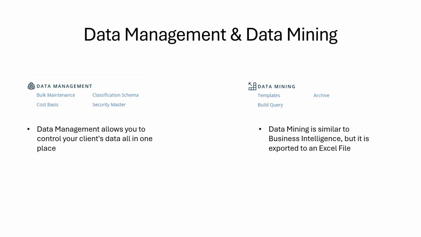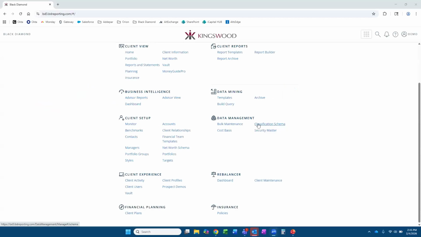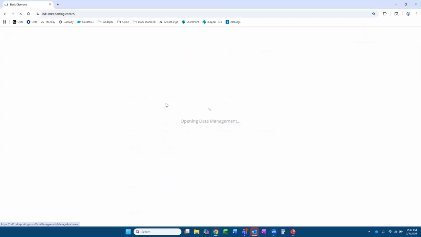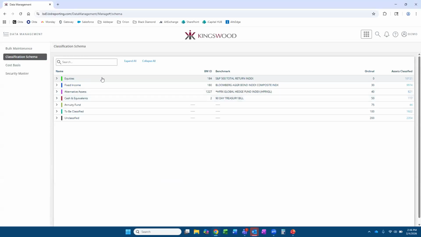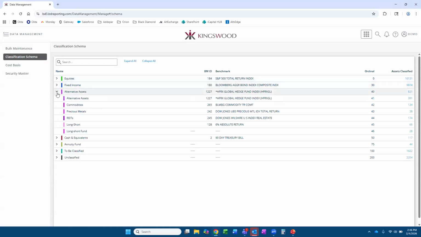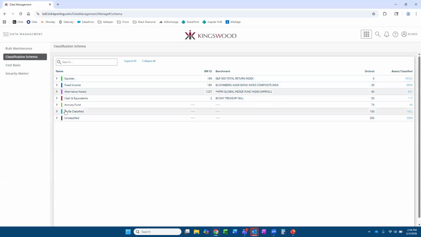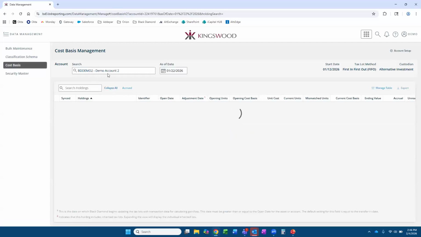First, we'll go ahead and talk about the things that are open to you guys in data mining. So first, we'll talk a little bit about the classification schema. This is where you can see the firm's classification schema. You can see the benchmarks that are associated with each classification. These will also relate to the color codes within your allocation and your allocation versus target view inside of the client view.